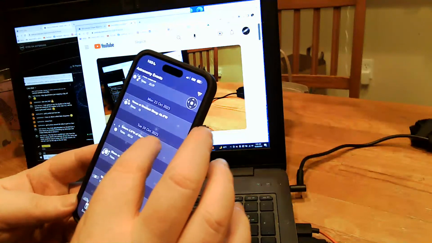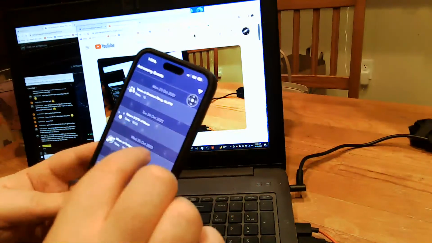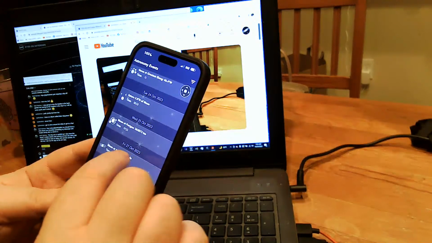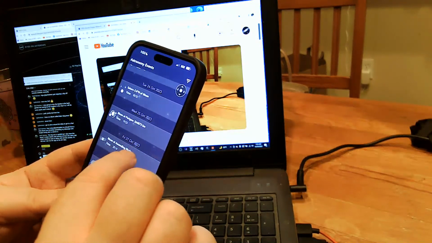And it talked about Saturn being close to the moon, so you get this kind of conjunction activity. Moon's at perigee on Wednesday.